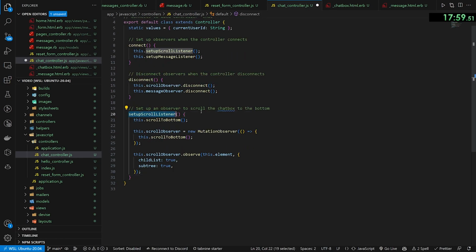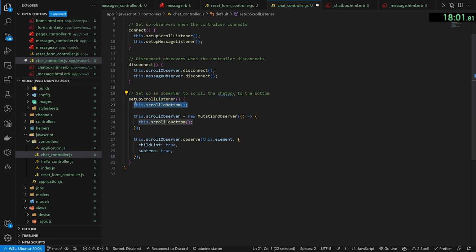We start with a setup scroll listener where we call scroll to bottom, which we'll take a look at in a minute here. Then we create the scroll observer, which is a new mutation observer, which just looks for changes. And when it detects a change, it calls this.scrollToBottom. So it scrolls to bottom initially when the page loads because we call it in connect. And then anytime something changes, it'll scroll to the bottom. Down here, we then say this.scrollObserver, observe this element for any changes in the children or the subtree. So it's observing this and it's looking for changes in any of these.